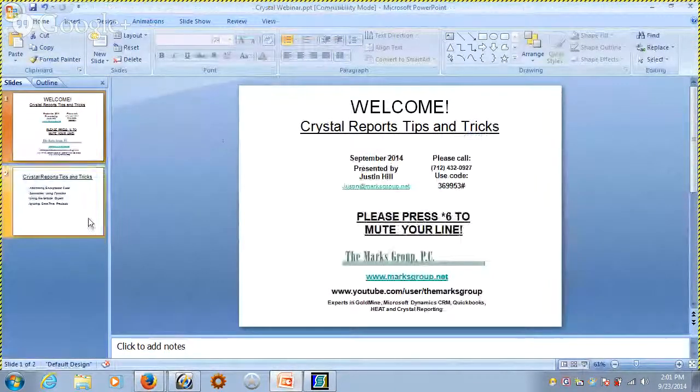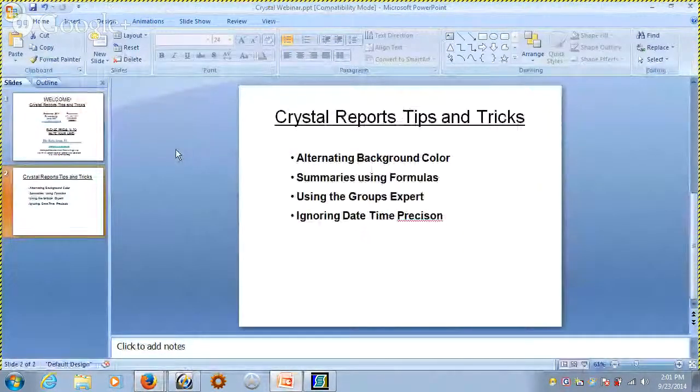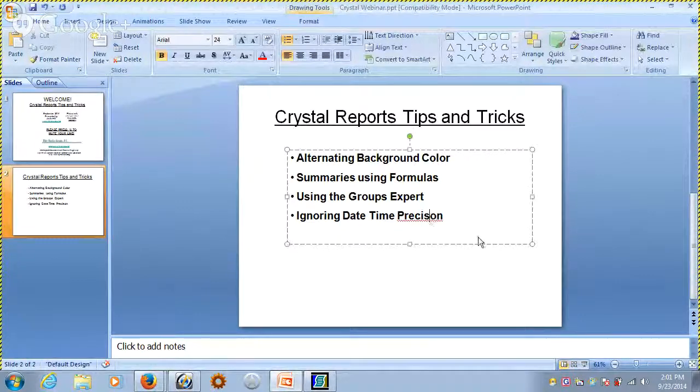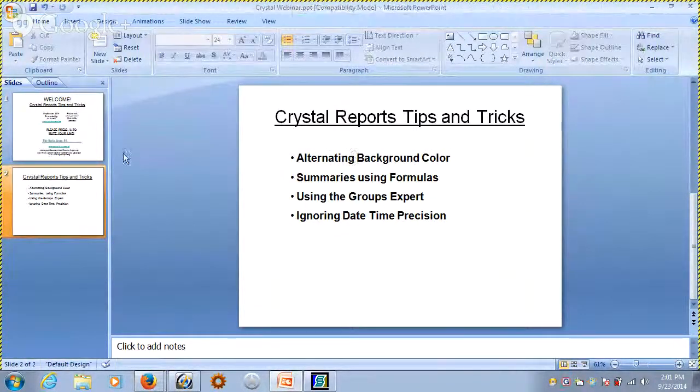What are we talking about today? Well, today we're going to look at how to alternate background color. And I'm going to correct my spelling of precision. There we go, much better. We're going to look at summaries using formulas. Why would we want to summarize using a formula as opposed to a quote-unquote raw database value? We'll look at how to use the groups expert. And if we have some time, we'll look at how to ignore the time part of a date time value.